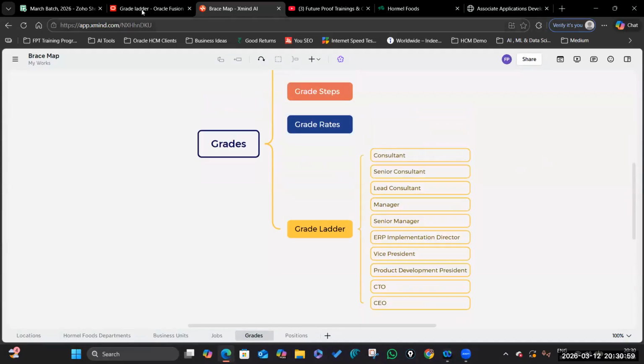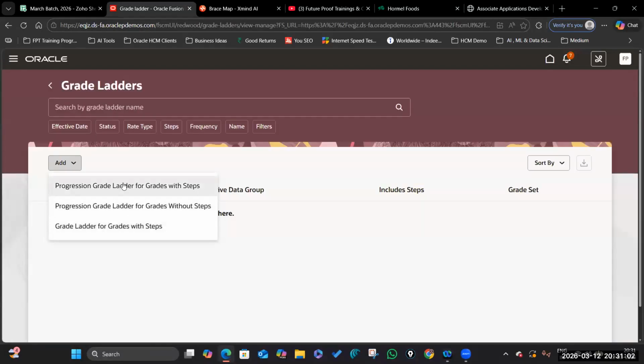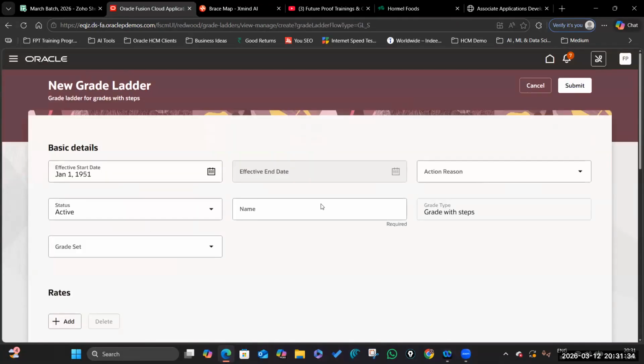Okay. Now we will see grade ladder. So what it is saying, progression grade ladder for grades with the steps, progression grade ladder for grades without steps. I'm selecting grade ladder for grades with the steps. So what is the name of the grade ladder?